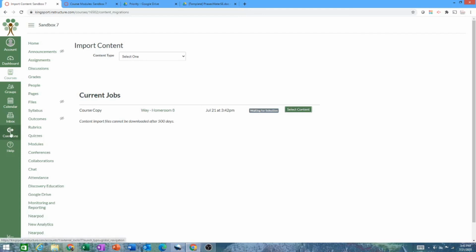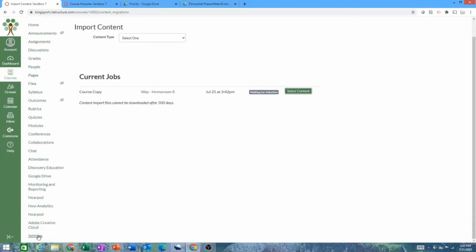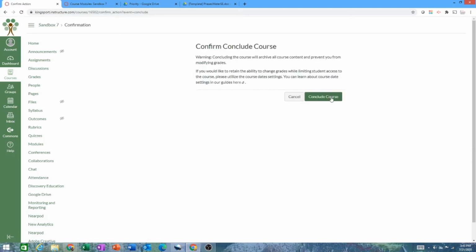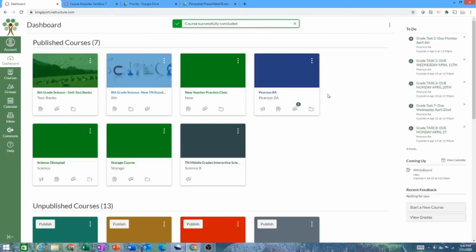While Commons is a good place to store content, this only takes about 30 seconds to upload and 30 seconds to download, whereas Commons can sometimes take 45 minutes to an hour for both upload and download. Now I want to be a little tidier, so what I'm going to do is I'm going to conclude this course so that it can be archived since it's just been for our training purposes, and this is a good way to keep your dashboard clean.